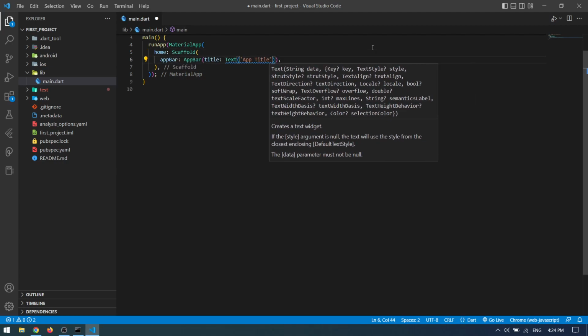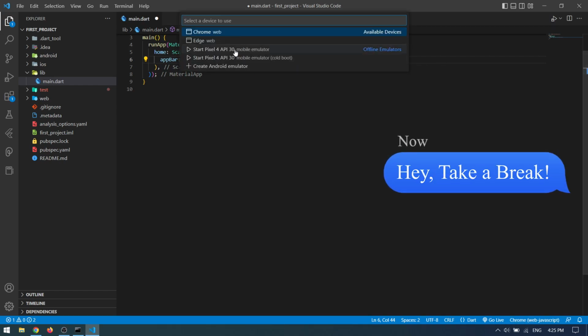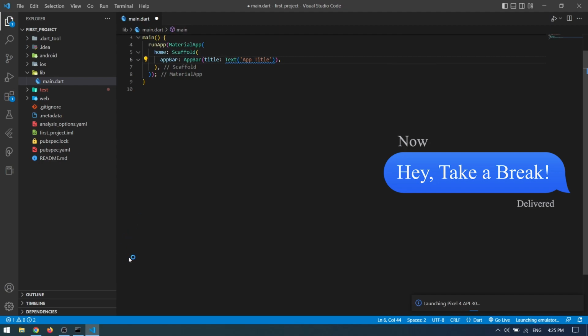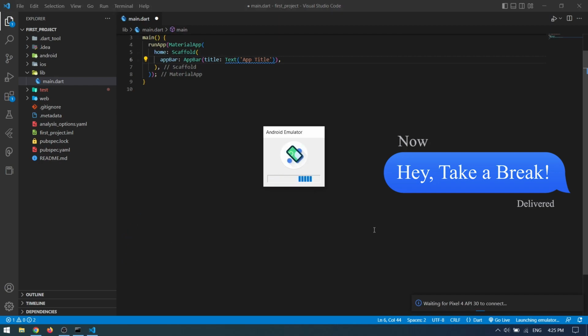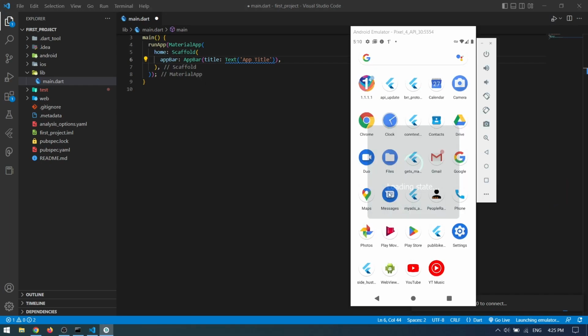Now let's run our application and see how it looks. To do that, you can come to this bottom where it says no device, click that and select your Android emulator, and then it will start it for you. But before this, let's see how to configure the Android emulator for you.